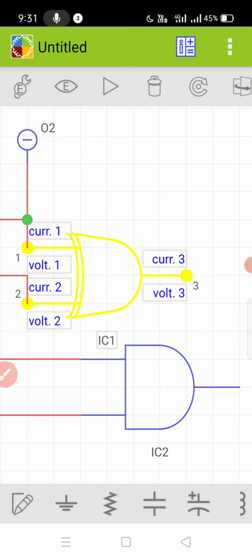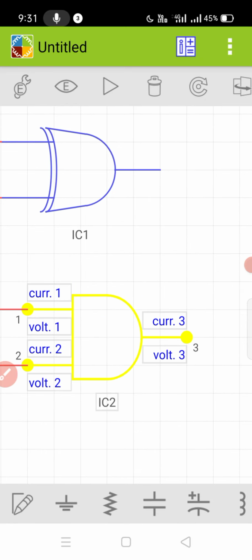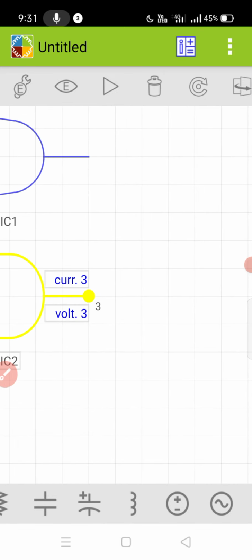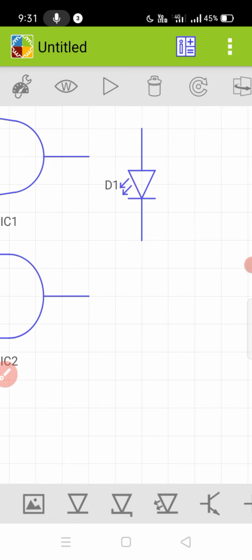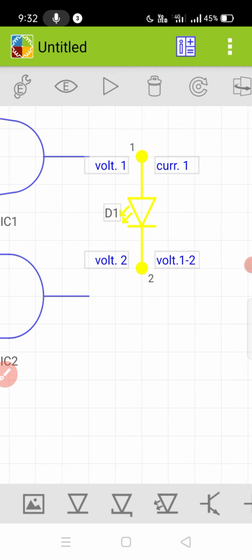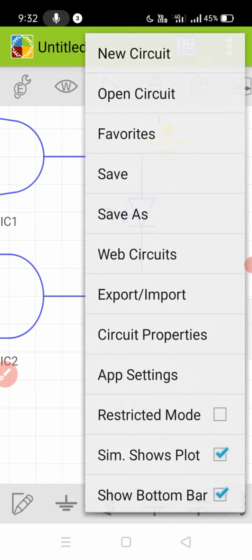The XOR gate produces this sum bit and the AND gate produces the carry bit. To see the output, we use LEDs. The LEDs are present next to the diodes. Here is the LED. The anode is connected to the output of the gate and the cathode is connected to the ground. Ground symbol is present here. I have already made the circuit. Let's see the circuit.